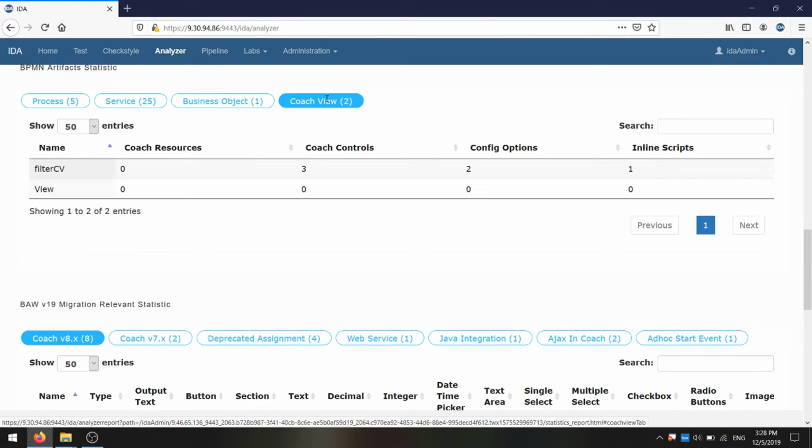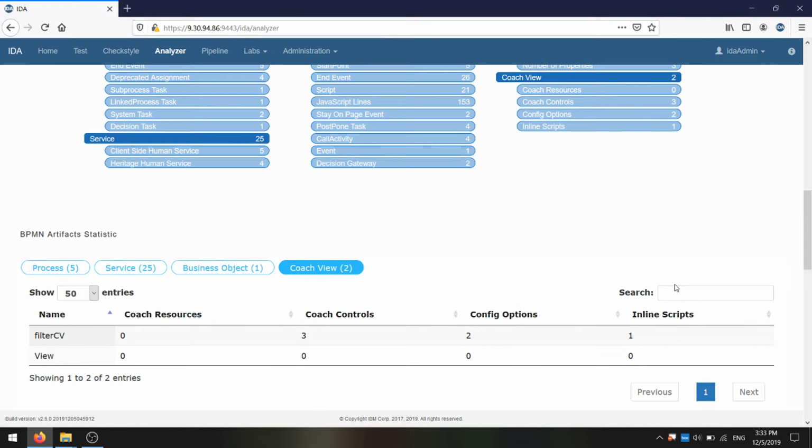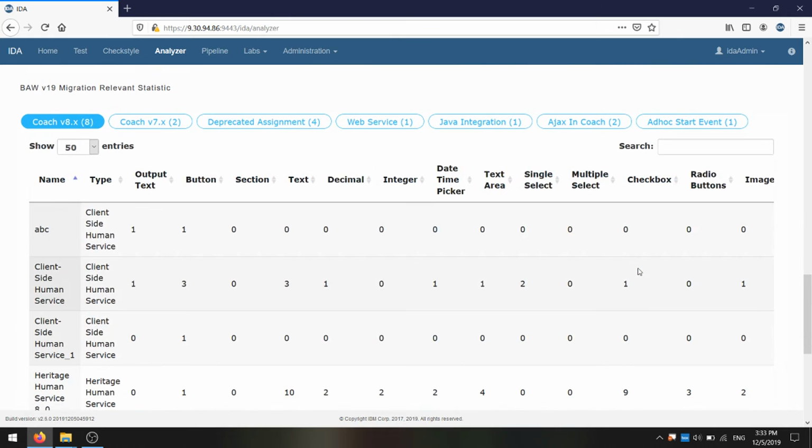And last, in code view table, we could view the numbers of code resources, code controls, configure options, and inline scripts. All right, let's move to the next part. As we know, there are some features and artifacts that are deprecated on BAW v19. In this section, we've listed all the impacted artifacts during BAW migration.